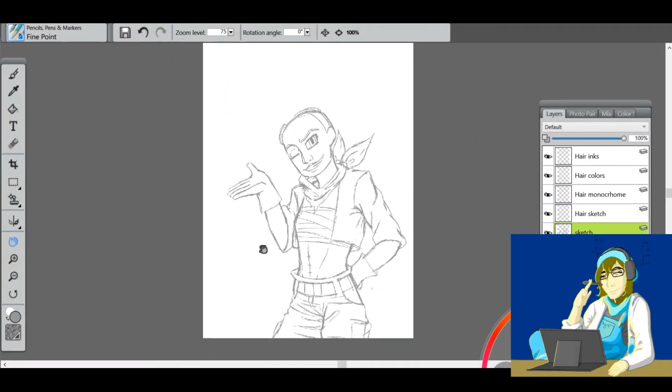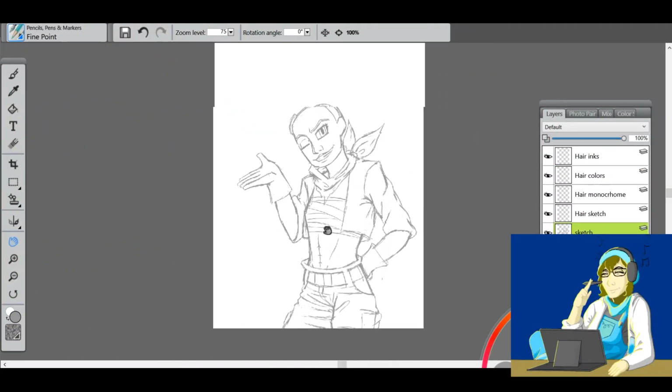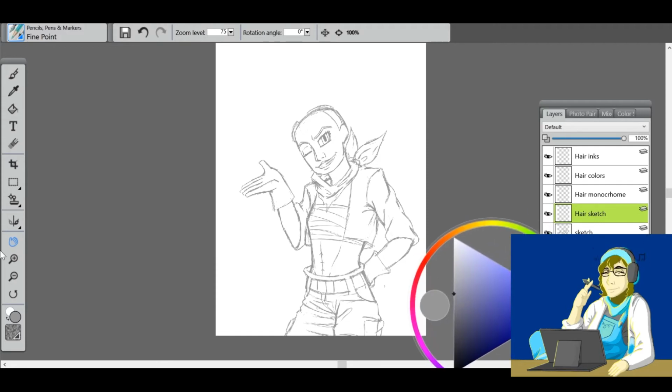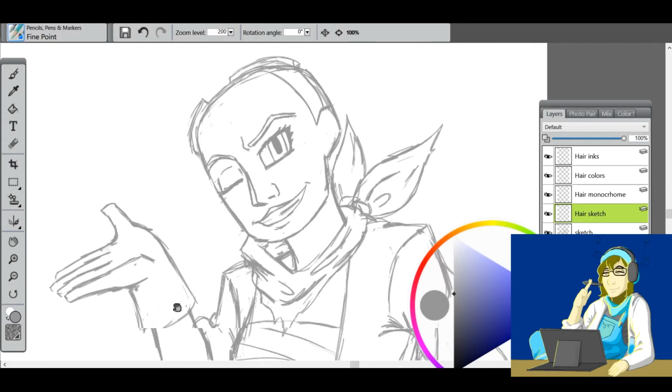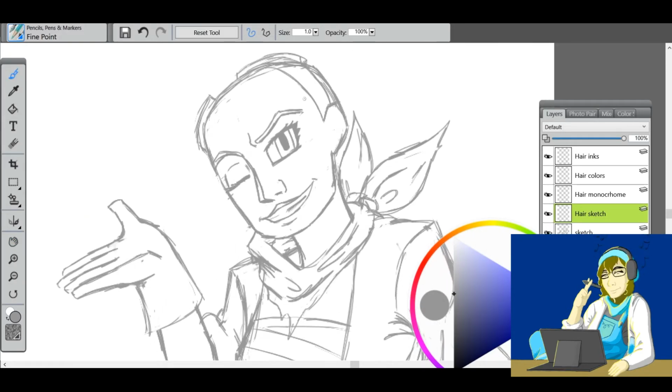Okay, so I already got my base here for the drawing. This is my Minecraft character, but that's irrelevant. So you want to know how to draw hair, don't you? Well, look no further, because you're in the right place.